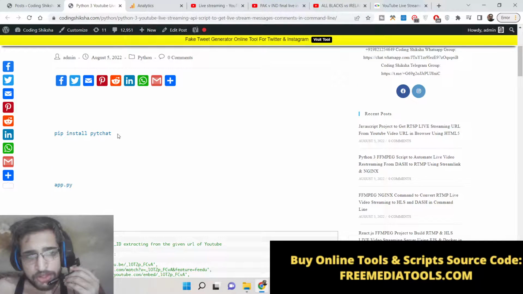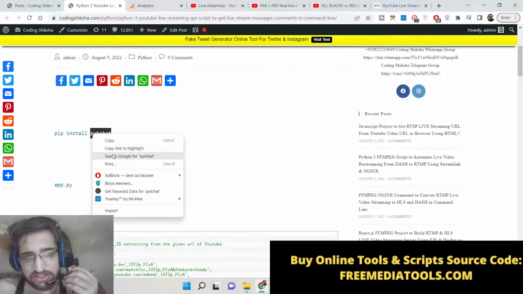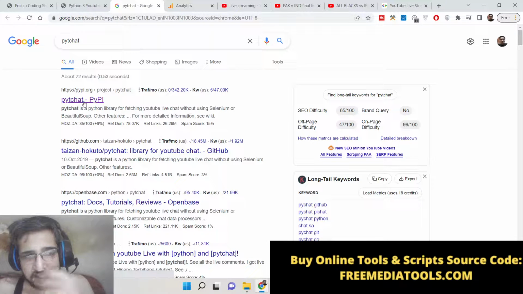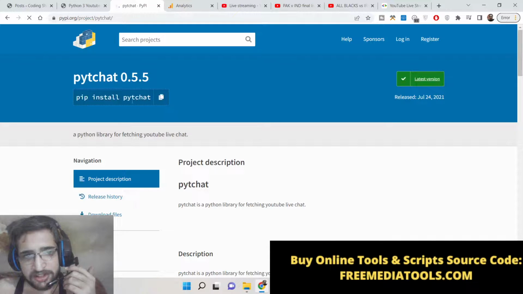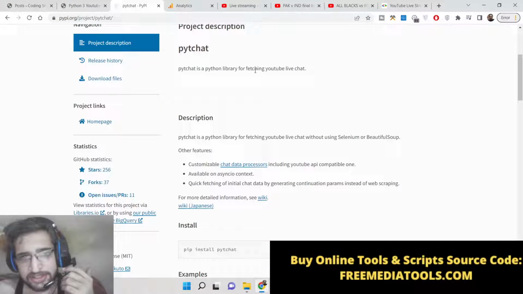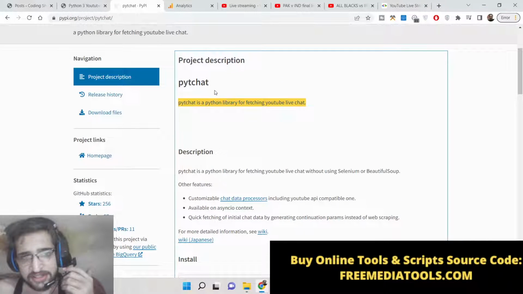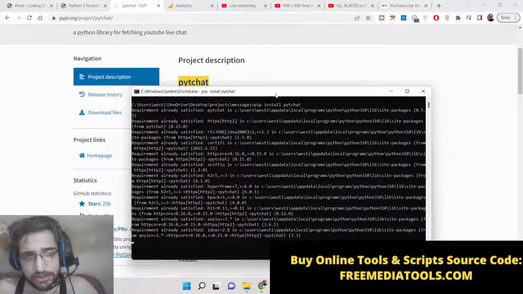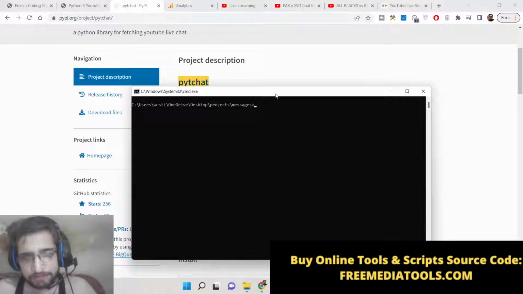The module name is pretty simple, guys, which is this one, PyTChat. Basically, it's a library which scrapes all the live chat messages and comments from the YouTube live chat. This is the module here. Simply install this module in your command line with pip install pytchat. This will hardly take 5 seconds to install. I have already installed it.